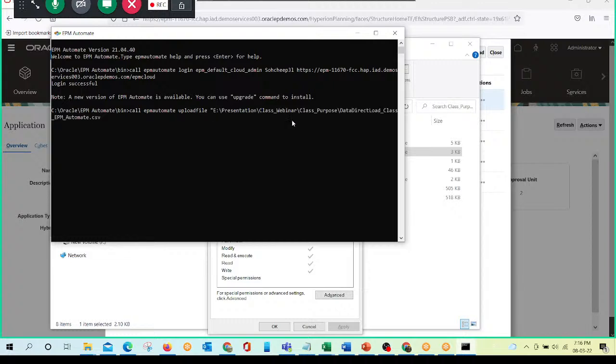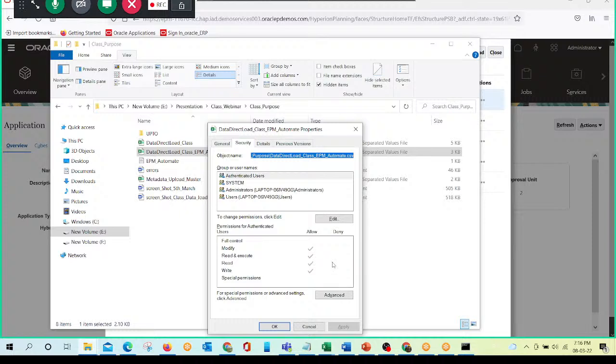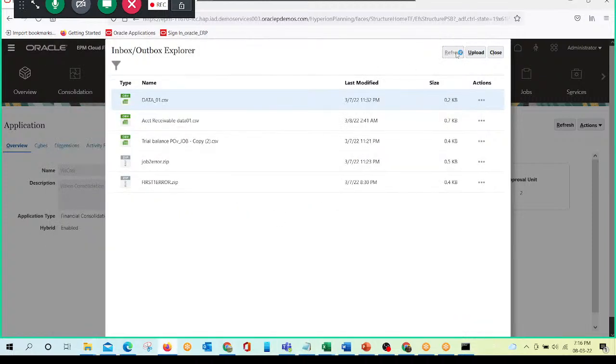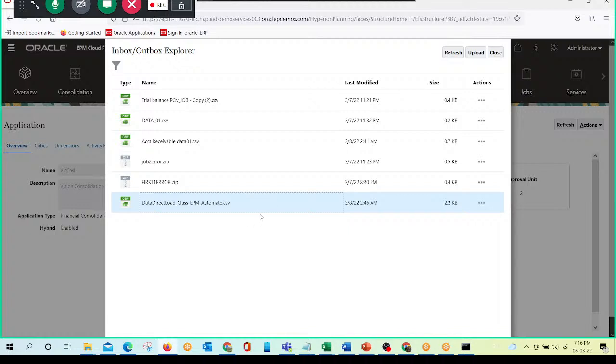Under inverted commas, we will put it, and it will load our file into the FCCS application. So it has given us a successful message of uploading it. Let's go to our application and see whether it has uploaded the file or not. See, through EPM Automate, we have uploaded the file into our inbox outbox explorer of the application.